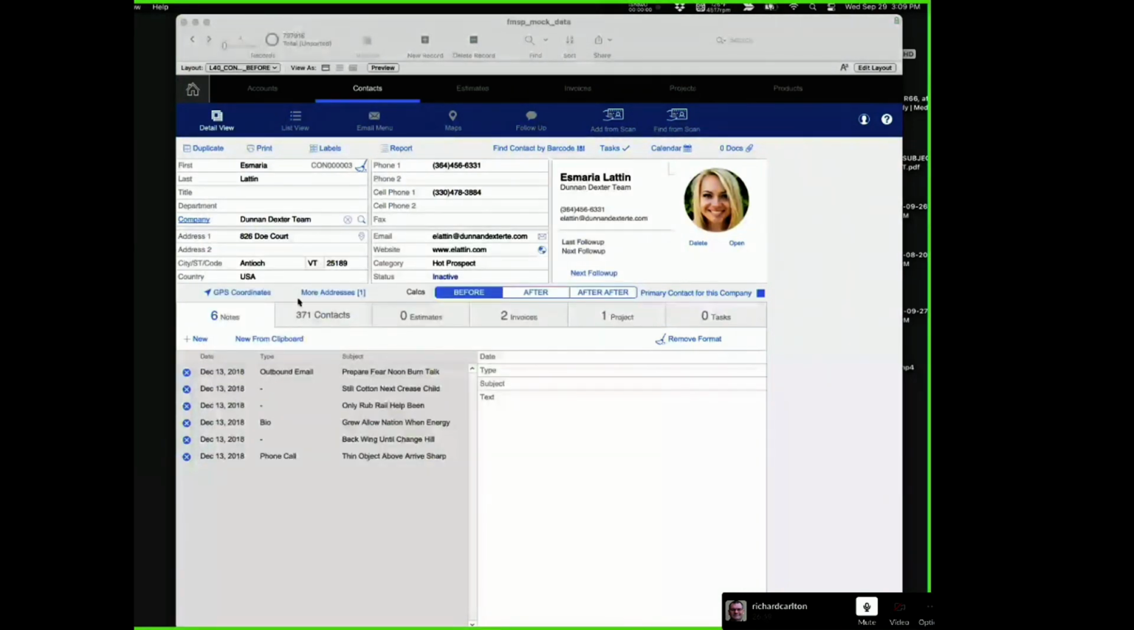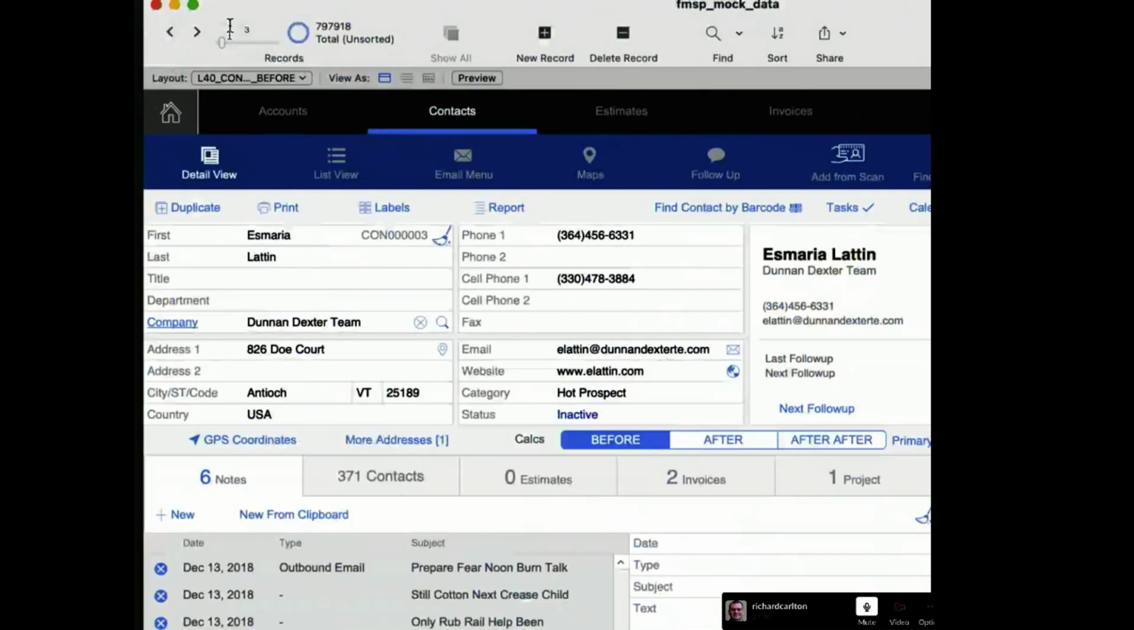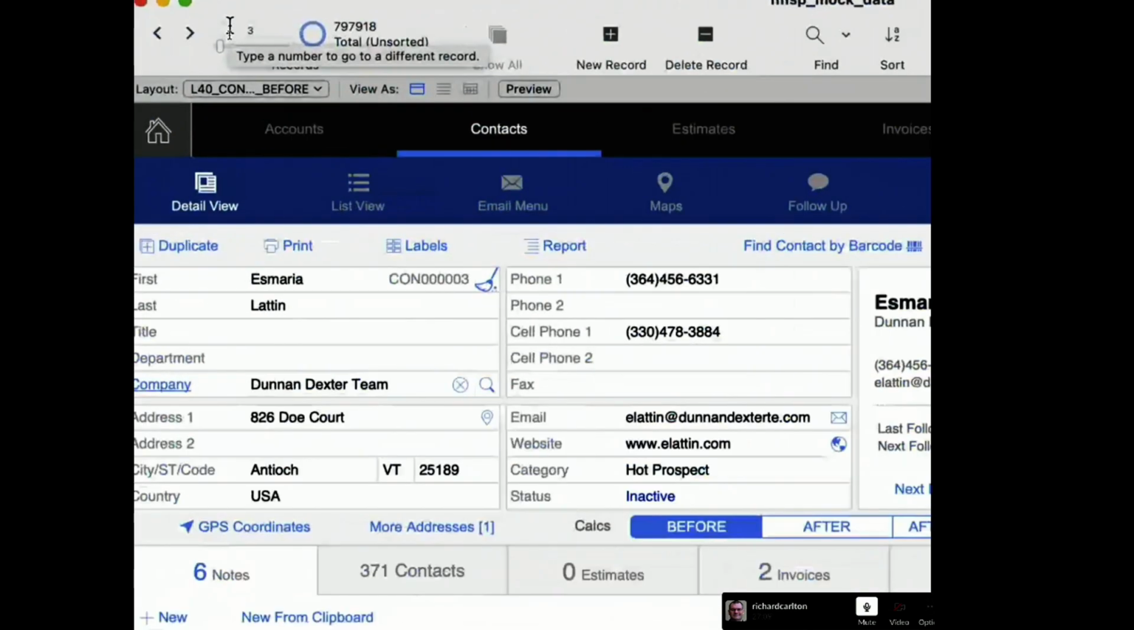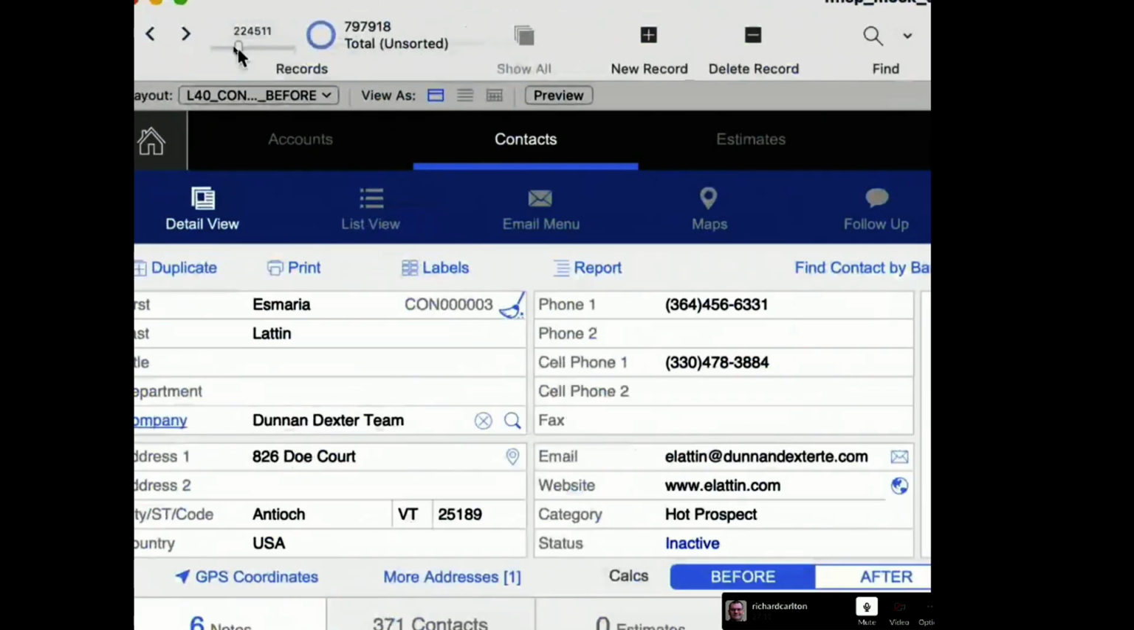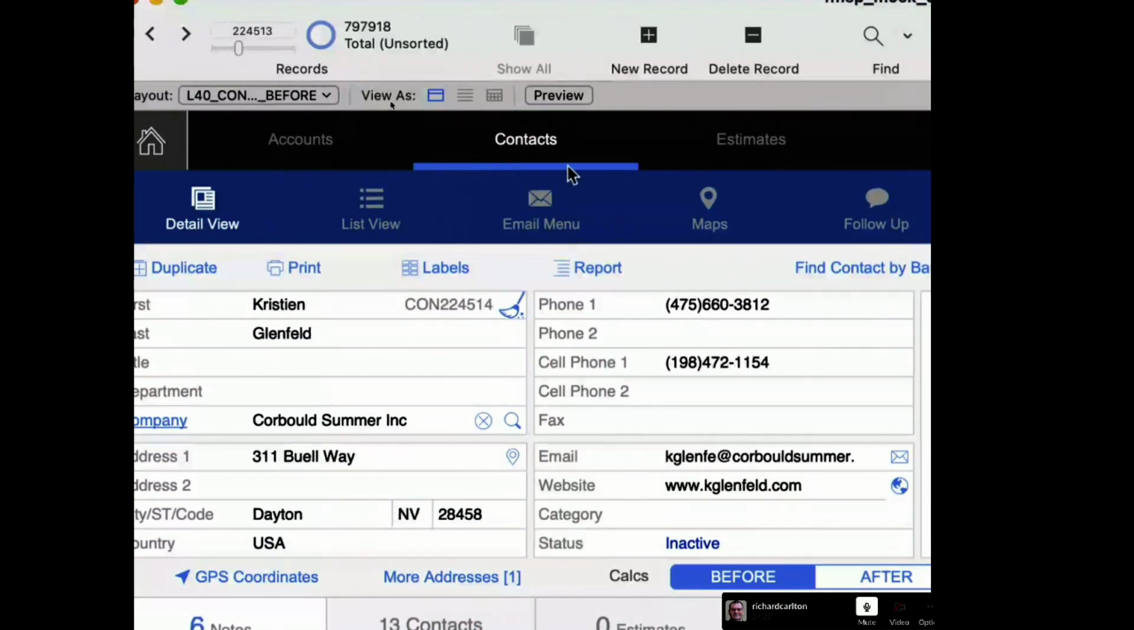One area that we left in starting point is these totals. It just shows you, if I ramp up here, and I'm going to zoom in on this a little bit so everyone can see this, if it'll let me do this. So I'm going to jump ahead randomly to record 224,511. The first name is Town, last name Horace is this person's name. And oh no, there's a different name there. It's flipping around. What is it doing? I'm wondering why it's flipping.